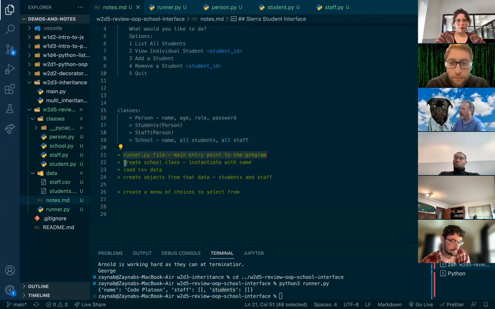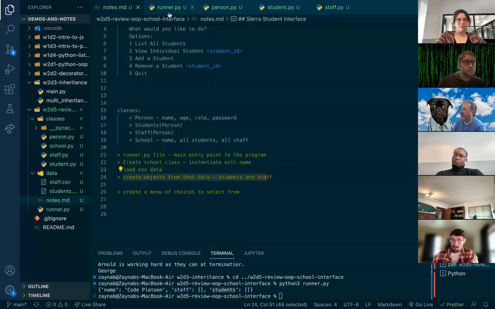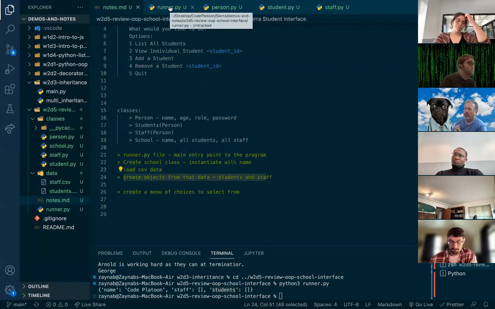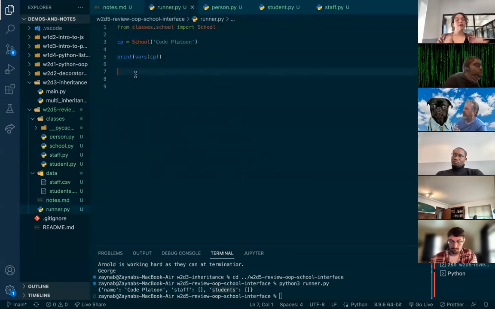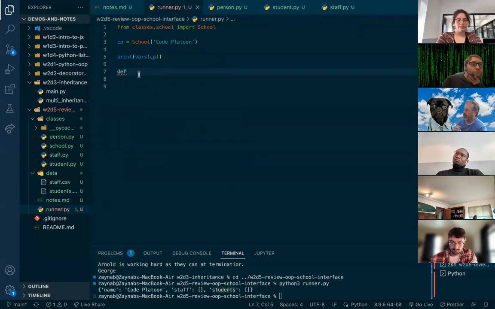So this is our main entry for the program. We want to create our school class and instantiate it with a name, which we did. So now we want to load our CSV data and then create objects from that data. I could put this in my main runner. So I could have a few functions. I can have a function that reads a CSV.